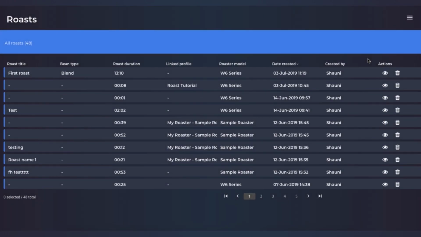At Roasts, you find a history of all the different roasts you've played. You can see the roast title, bean type, roast duration, linked profile, what type of roaster you've used, the date, and who created the roast. You can view and delete a roast.